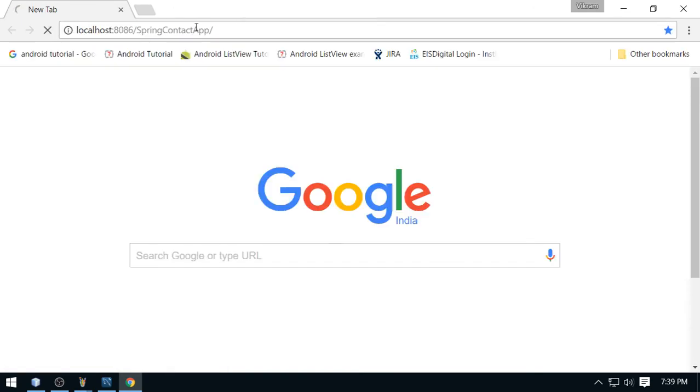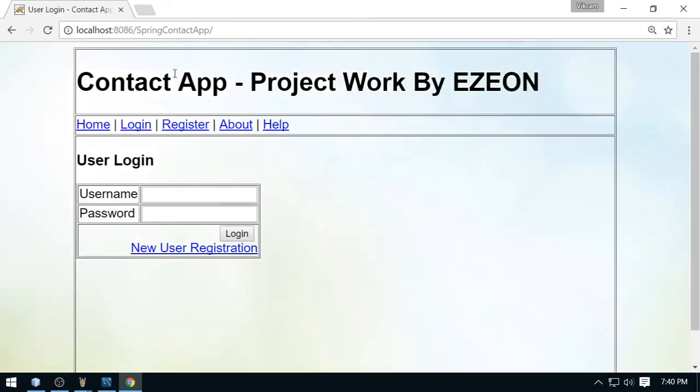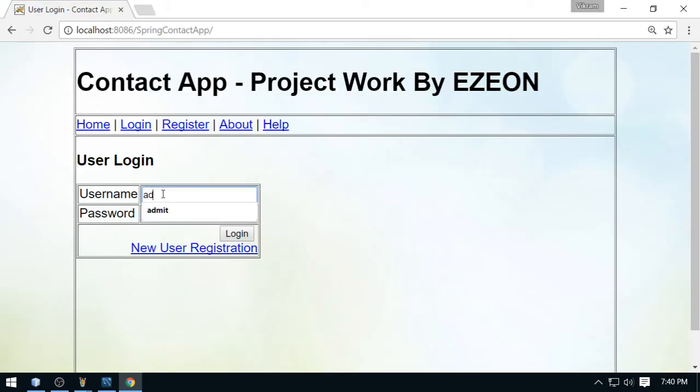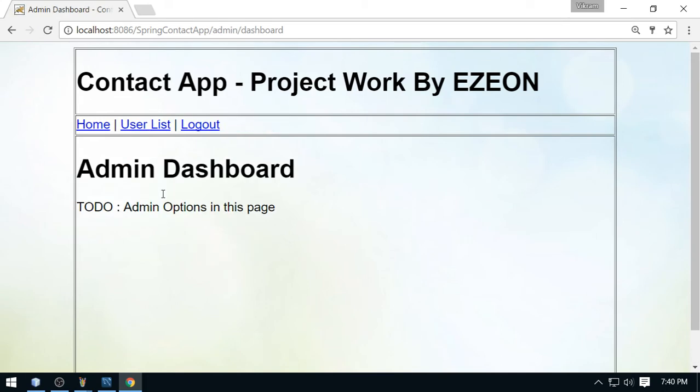Okay, this is my login form, and who is admin here? All these roles 1 representing the admin. So this Amit is admin. So just log in from here, this is Amit, and this is Amit123, and this is the admin page, and look at the admin menu here. This is user list and logout option, so admin can see all the users. This is correct. This is all fine.